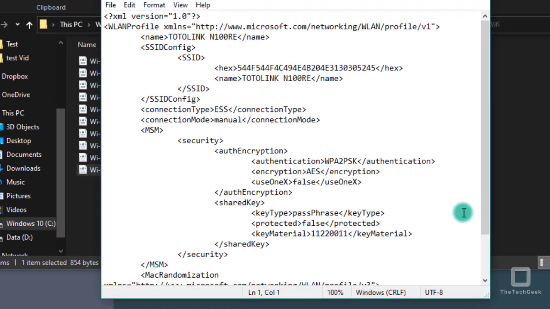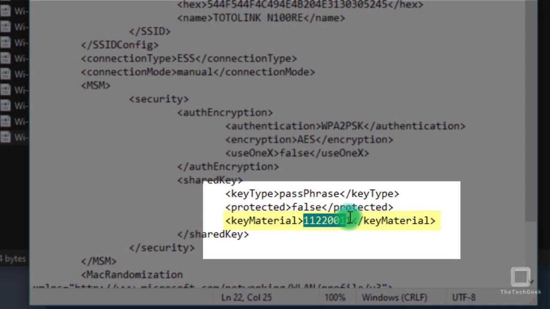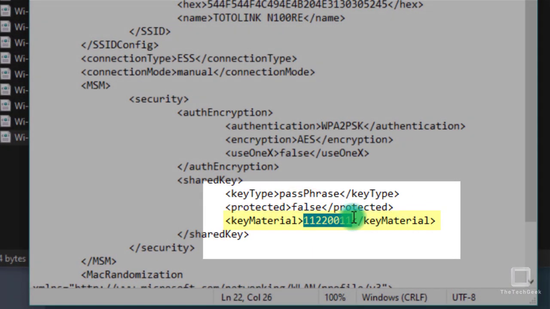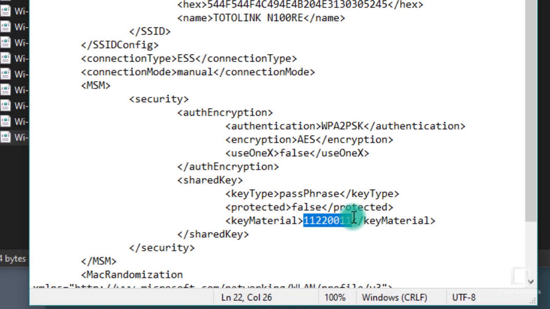Don't worry about so much information. Look for key material information as highlighted in the video. Information written between key material tags is the Wi-Fi password for the network whose name is appearing in Notepad title bar.